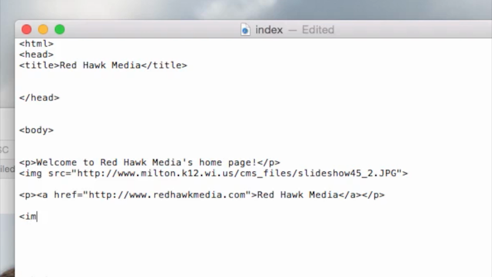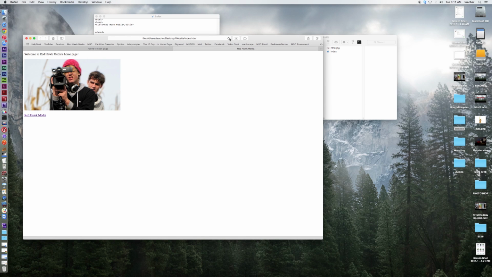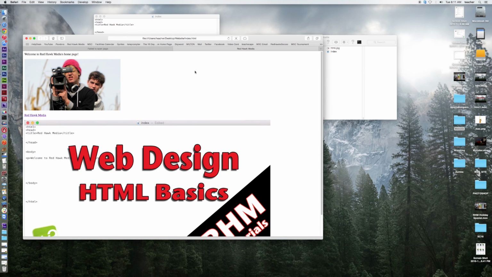And I'm going to go ahead and go img src equals, and this time instead of a link, I'm going to put the file name, html.jpg. Now all that has to appear exactly the same as the file. No spaces, no caps, nothing like that. Okay, I go ahead and close that up, and we hit Command S, and now I come over here and I refresh, and boom, there it is.